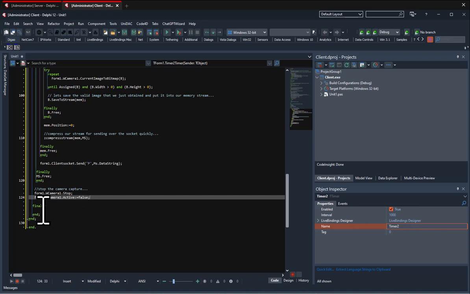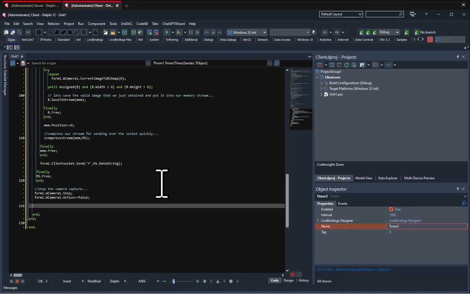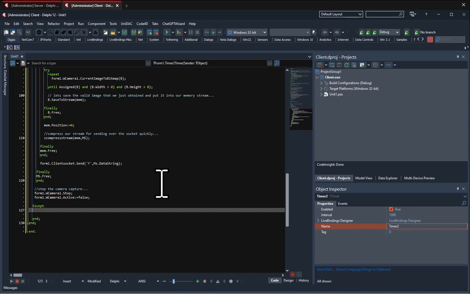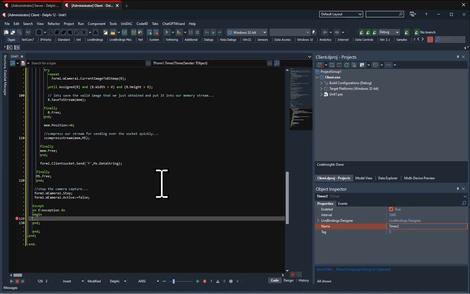So down here, instead of a finally, we're going to make it an except. So except on E: Exception do begin end. This is just going to handle any exceptions we need here. I'm not going to put anything in there; there's no real need to.